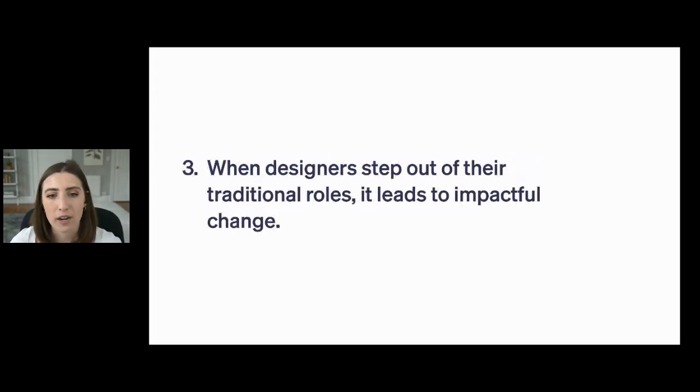And then lastly, when designers step out of their traditional roles, it leads to impactful change. This one is twofold. Kind of going back to what Connie was saying earlier about Stripe being payments infrastructure, but also exploring things like books and magazines and climate initiatives. Stripe wouldn't be where it is today and be as successful as it is today if we didn't diversify our portfolio a little bit. And I think the same goes for the designers on this project. At times, they had to play strategist, product manager, and even data scientist to get this idea up and running and really champion it across the organization. And if they hadn't done that, this project likely wouldn't have happened.